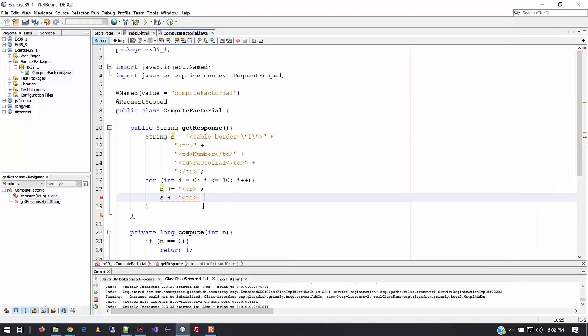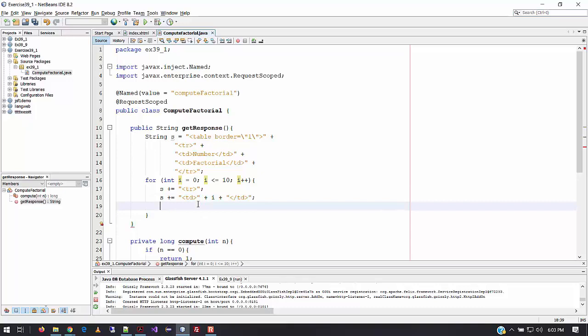On the next line is where the magic happens, where we actually do the math. So once again, we are going to do this approach. And I'm just going to copy the rest of this line and then replace the I. What we're going to do here is actually call the method we have below, the compute method. So I'm just going to call compute, and I'm going to pass to it I.